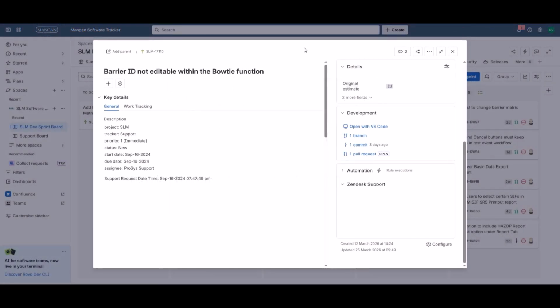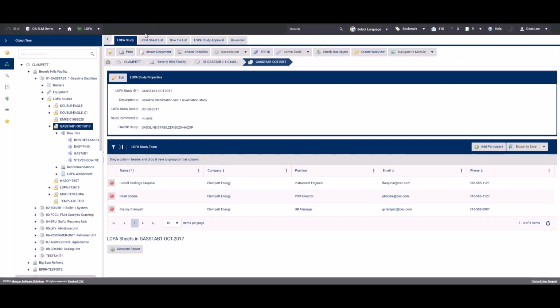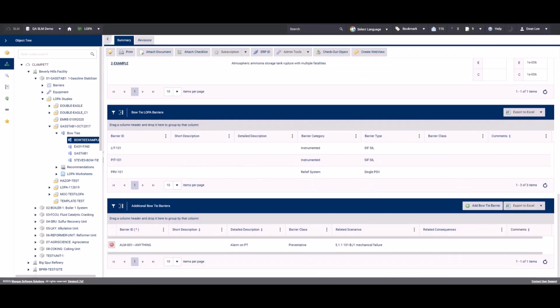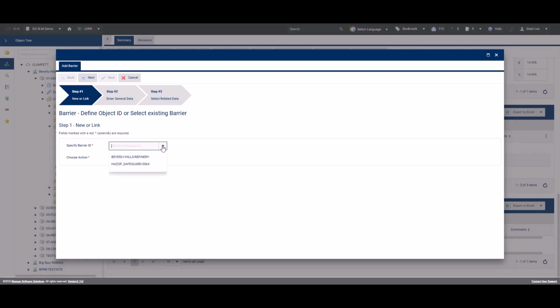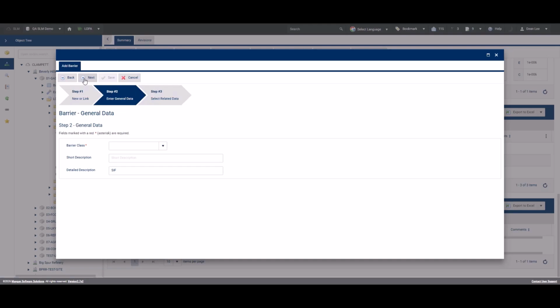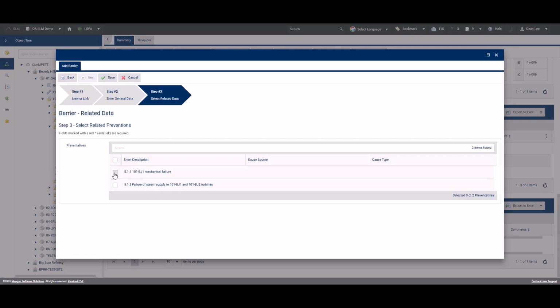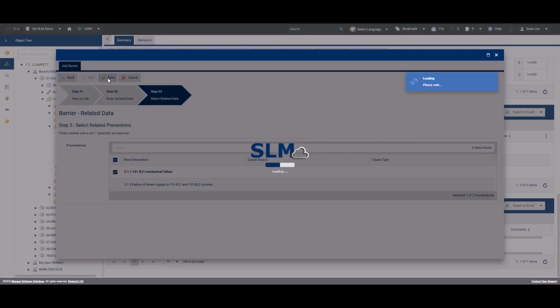Ticket number 17110. Barrier ID not editable within the Bowtie function. So let's come to the loader module and we'll come down to a Bowtie. If we scroll down to the additional Bowtie barriers, let's select a barrier. Click next. Select a barrier class. Click next. Select a related prevention and save.